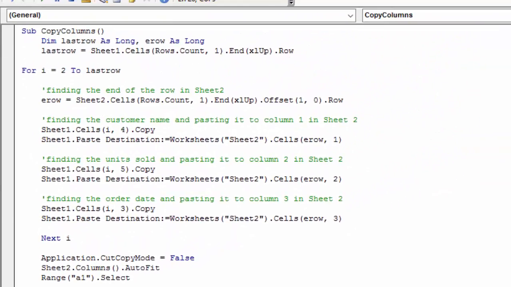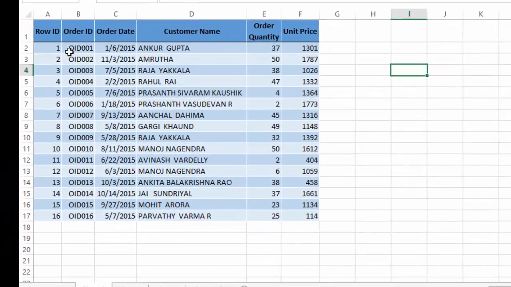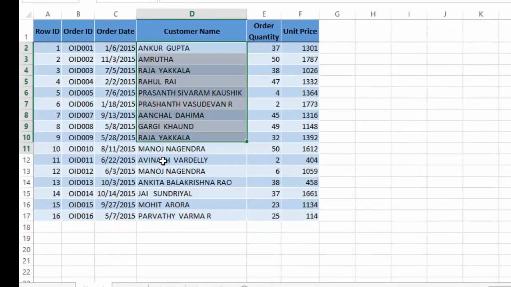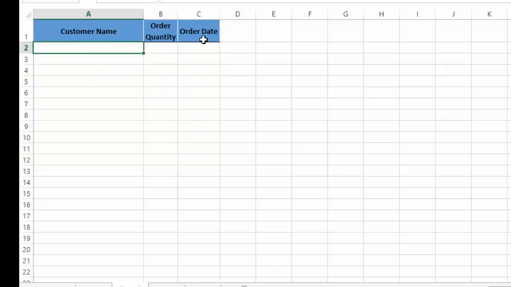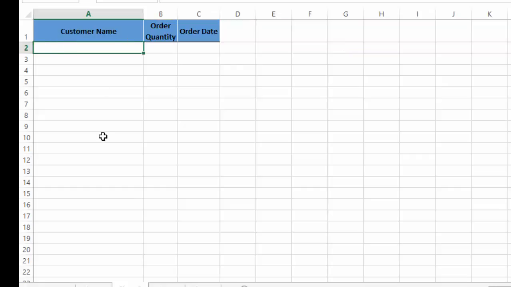If we run it, data from this row, first Ankur Gupta, till Parvati Verma, should come to sheet 2, which is something like this. So the last row will return 1 and your data will be added from the second row.